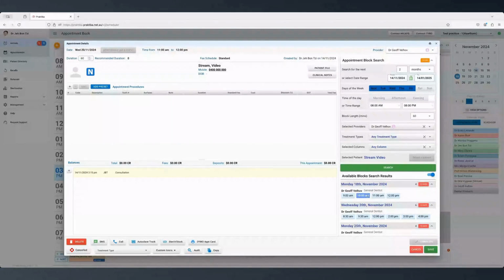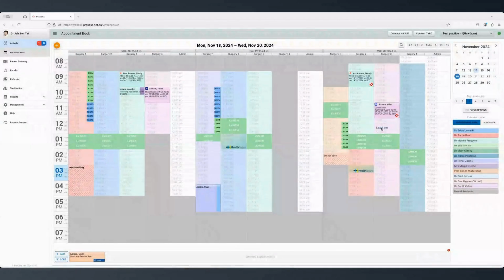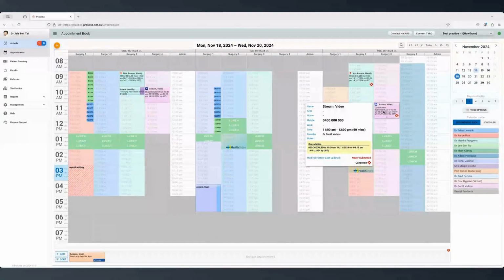So let's click on the appointment here on Monday, the 18th of November. We're going to reschedule this appointment to 10 a.m. So when I click that, this appointment's already been rescheduled. So you have a note on the original appointment notifying you of when that appointment was rescheduled to and who it was done by. I can close out of this and I can see that rescheduled to 18th of November at 10 a.m.